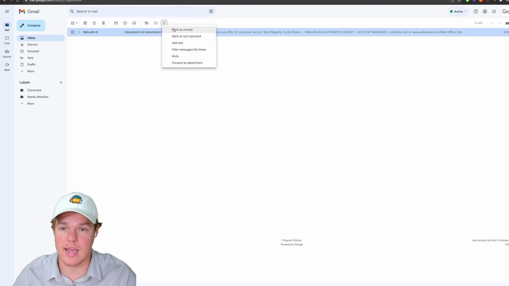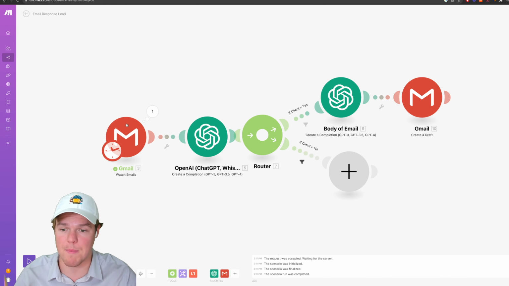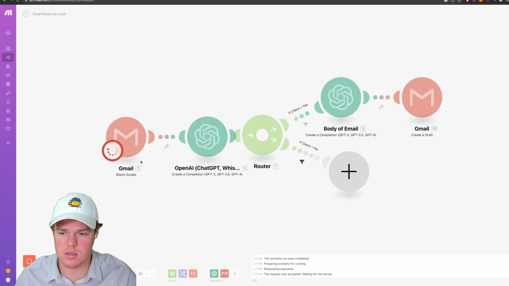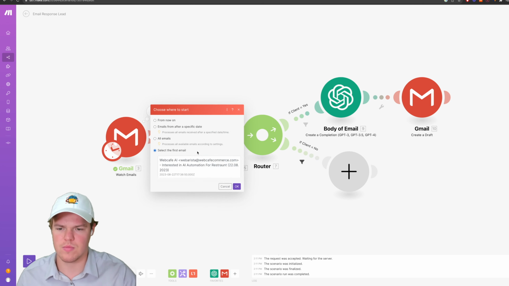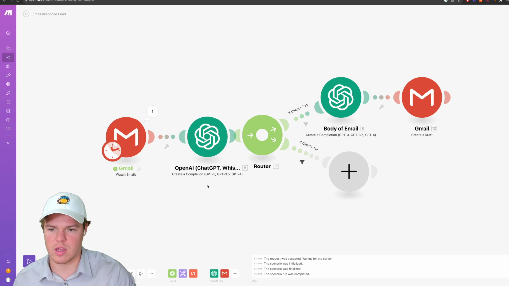We have this as on red, as that's the only emails that are being looked for and searched for. I'm gonna come back to the beginning of this. We're gonna go ahead and say run once. Actually, this won't work. I think we're gonna have to go ahead and choose where it starts. We're gonna select our data point of our email here. Select that there. We're gonna hit OK. And then let's go ahead and hit run once.